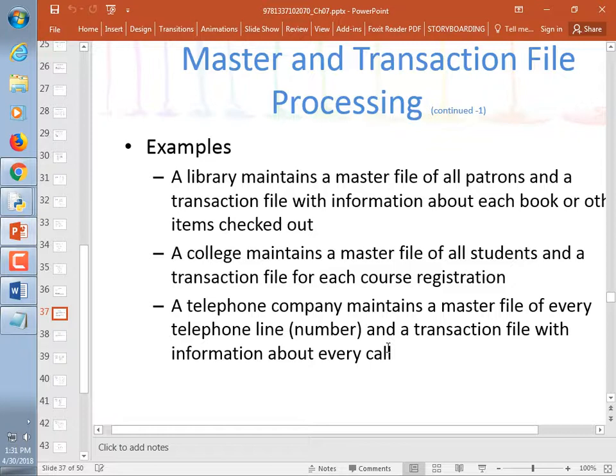Examples: a library maintains a master file of all patrons and a transaction file with information about each book or other item checked out. That way you can update at the end of the day: this person had this many books checked out, and these were the books they had checked out. A college maintains a master file of all students and a transaction file for each course registration, right? You go in and enroll, it generates a transaction file of everything that you enroll in, and then it goes and updates the master file with that information.